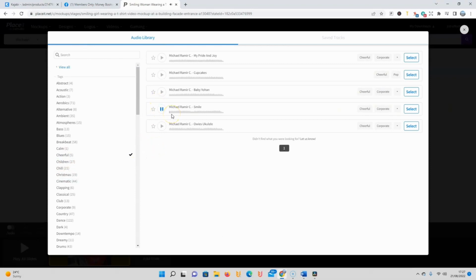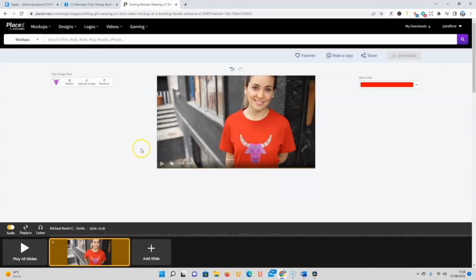Now, I want to bear in mind, I've only got 10 seconds, so I don't want something that's really slow at the beginning. So you can see the tempo here. If it starts off very, very slowly, I wouldn't want that one. But this one's really good. So I'm just going to click select, and it's added it to it.